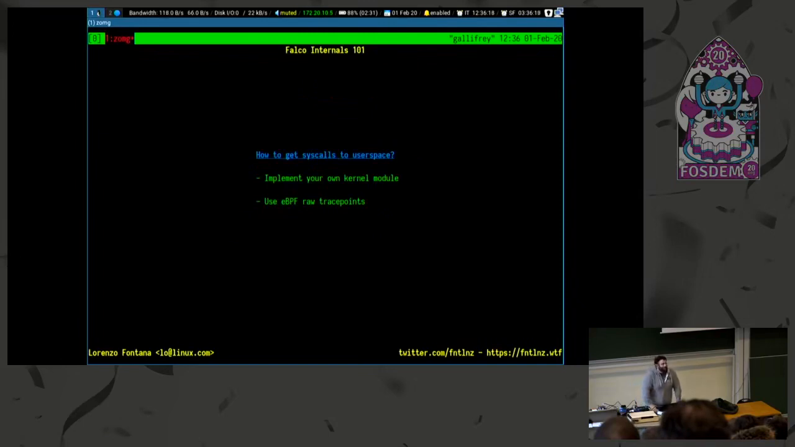So how to do that? We've been asking ourselves this question. There's a third answer that we haven't developed yet, but it's secret. And basically there are two ways. So you just implement your own kernel module.